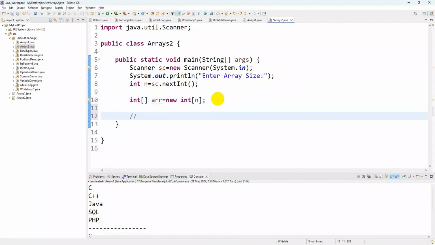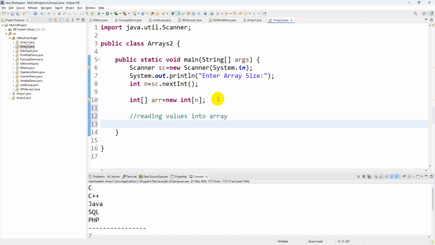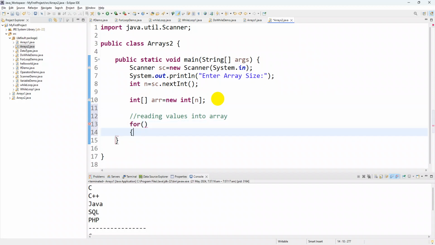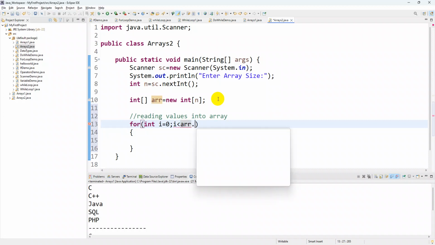So now, first, reading values into an array. We are going to understand how we can read values from the end user into the array. So we are going to maintain a for loop. For int i is equal to 0, i less than, we mention only less than since we started from the initial value 0. Here we can write either n, or the second option, arr dot length. Both will give you the same value.